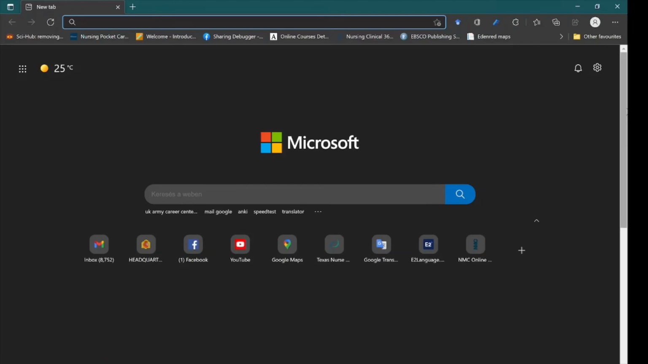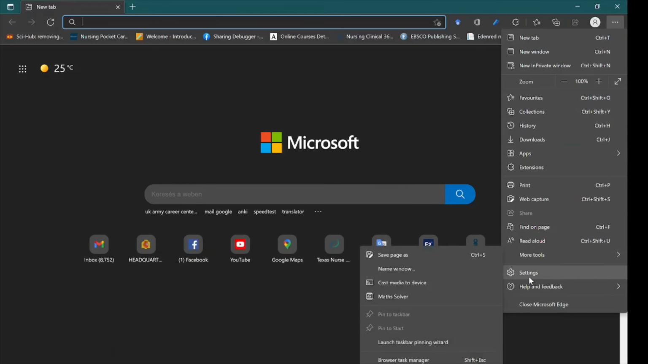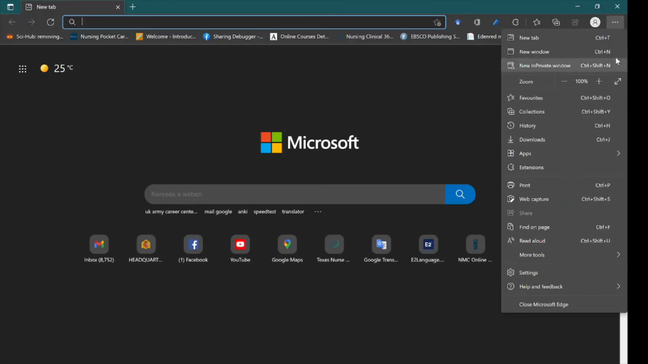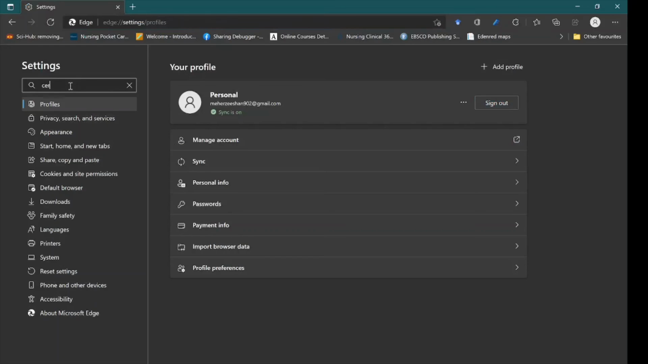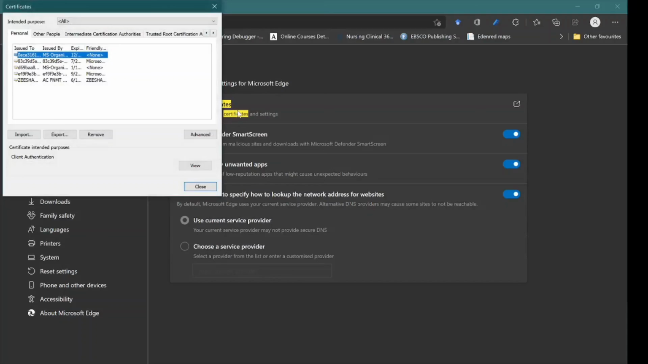So for that, you would need to export it from your Microsoft Edge browser, Microsoft Chromium browser, Google Chrome, or Mozilla Firefox. It basically works on anything. You have to click on these three buttons if you are using Microsoft Edge Chromium browser, which is the case in my situation. So I'll click this, and then I'll go to settings, and here I will type certificates. Boom. And here I have manage certificates.